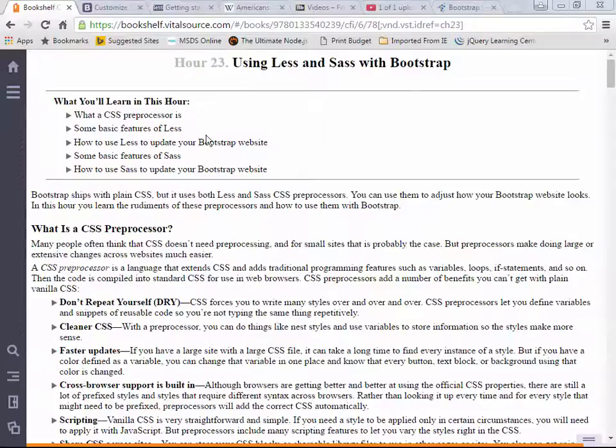As always, we have 5 objectives in this chapter. Learn what a CSS preprocessor is, some basic features of Less, how to use Less to update a Bootstrap website, some features of Sass, and how to use Sass to update your Bootstrap website.